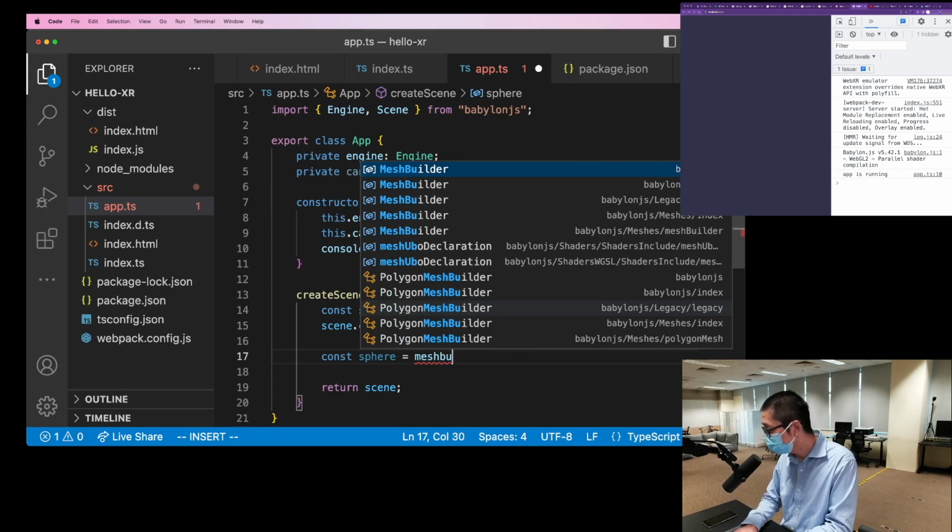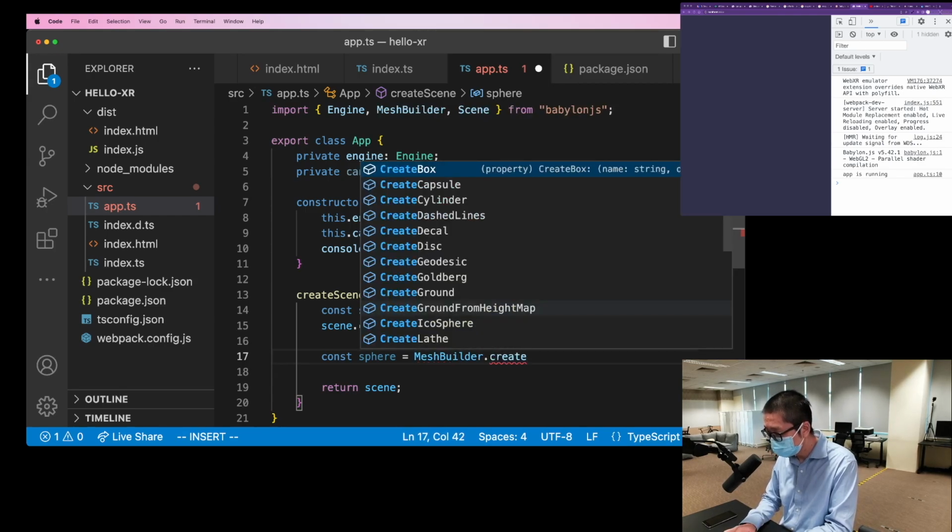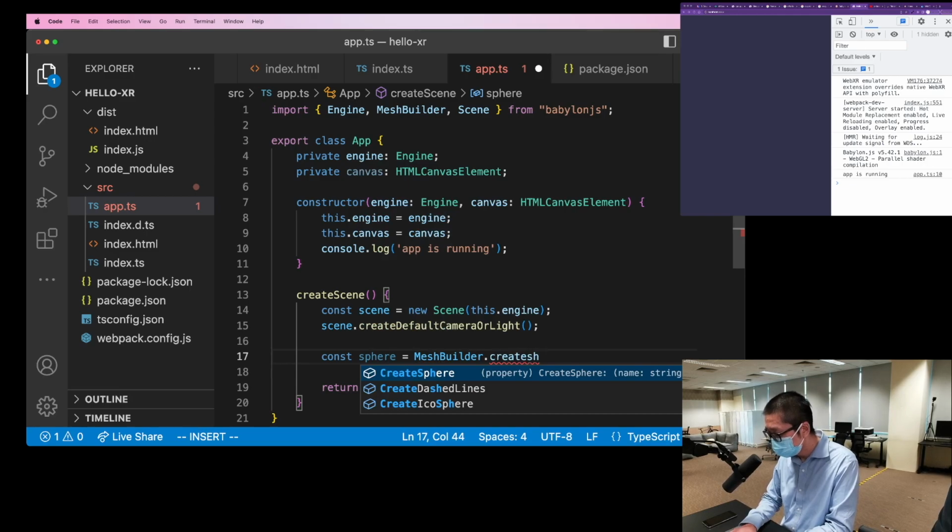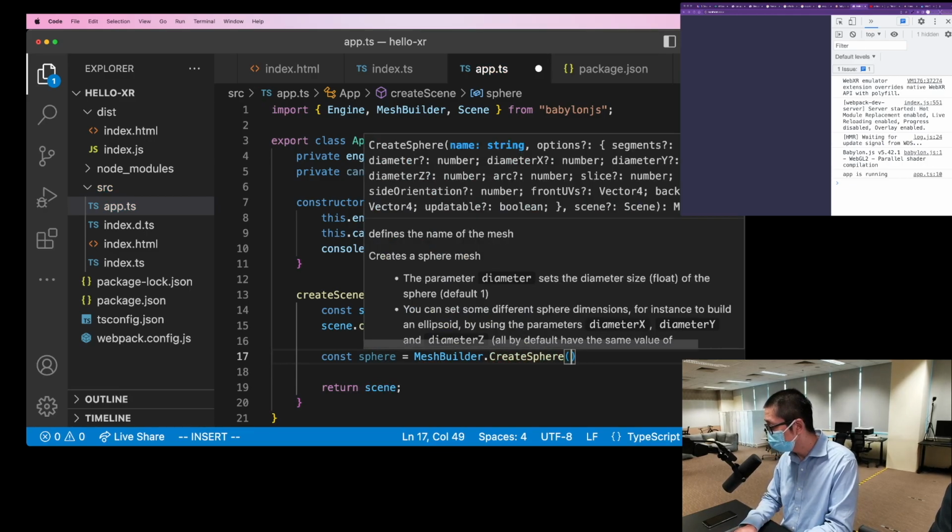It's called a mesh builder. Create sphere. And we give the name, maybe just sphere.